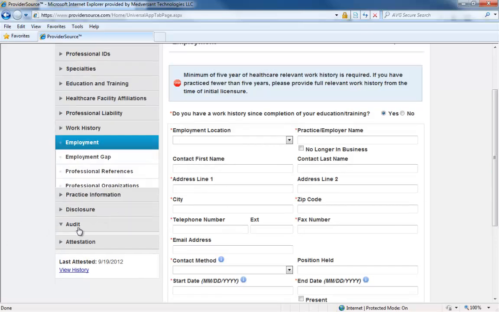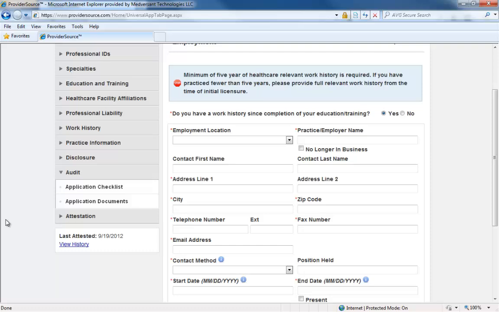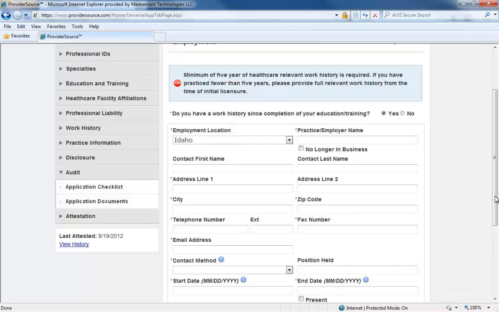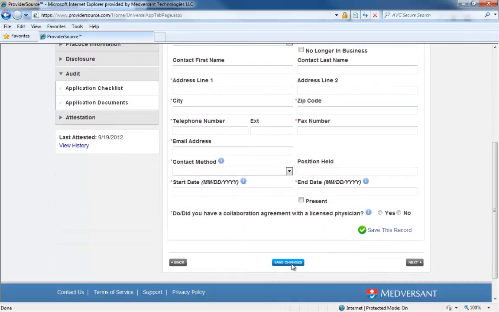Finally, you'll notice that if they forget to click the Save button when they leave any page, the system will prompt them to save before moving on to another application page or section in order to prevent loss of entered information.